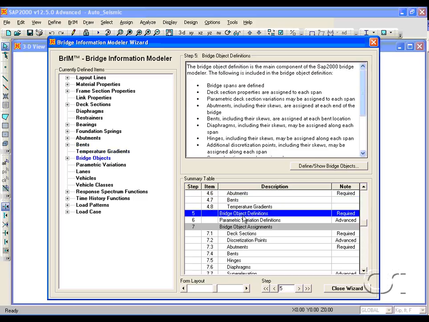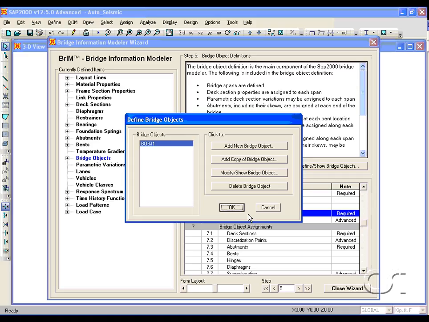Next is the bridge object definition. The bridge object tells SAP 2000 how to assemble the previously defined components into a bridge system. The bridge object assignments allow SAP 2000 to isolate the loads and the bents that are used when doing the automated seismic analysis.